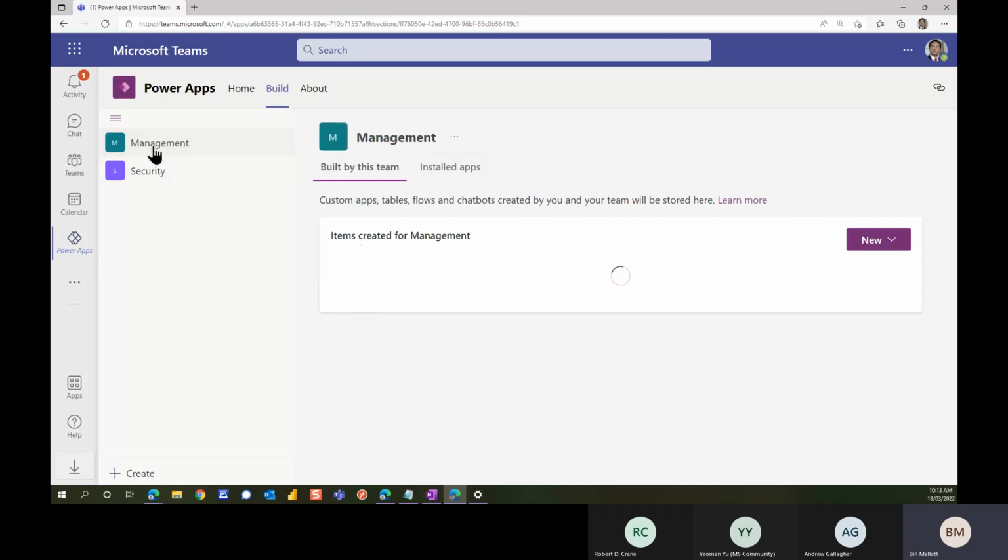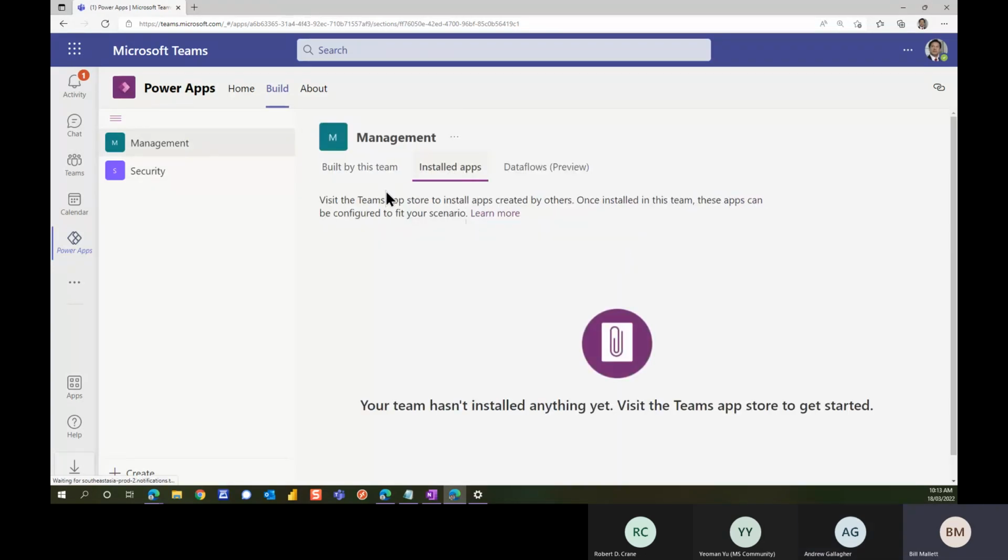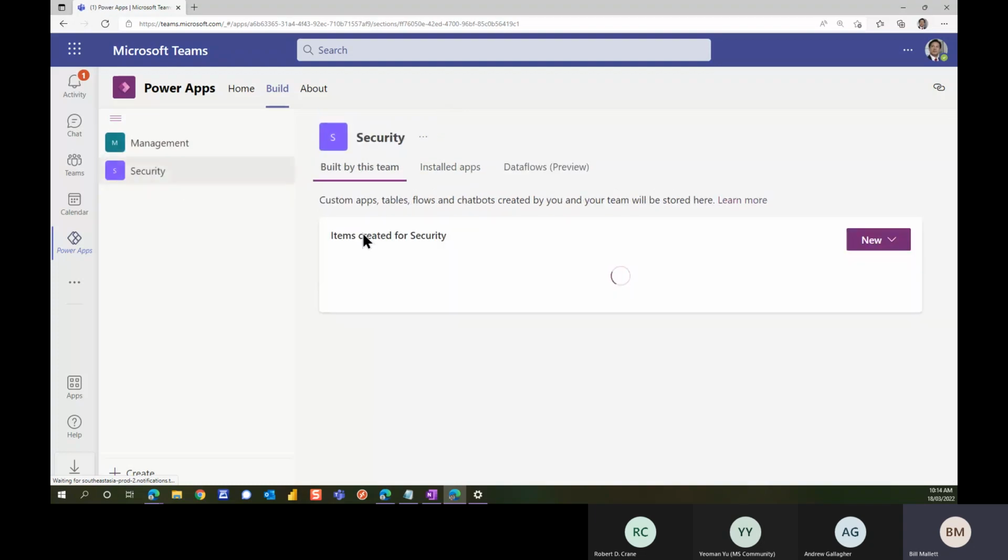So you see in management, that's Andrew's team for looking after this. We look at, nothing yet. Installed apps. I haven't put an app in management yet, so I'll have to go back to security just to show you how it's done for now, because it looks like it's taking me a bit long to go through it one step at a time.